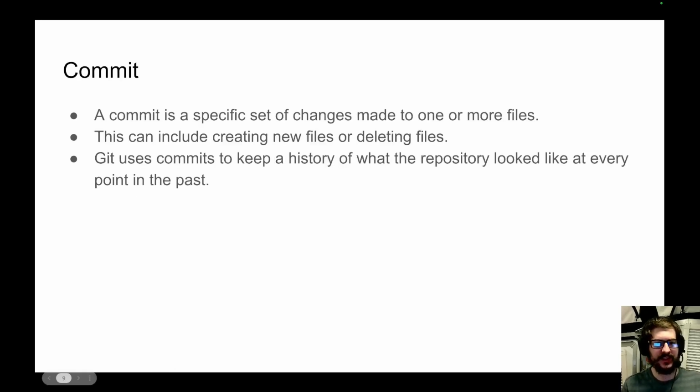A commit is a specific set of changes to one or more files. Commits are made on branches. So commits can include any change to a file, including creating new files or deleting files. Git keeps a list of all the commits to keep a history of what repositories look like at any point in the past.